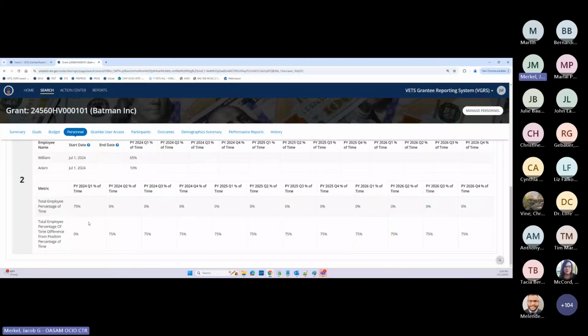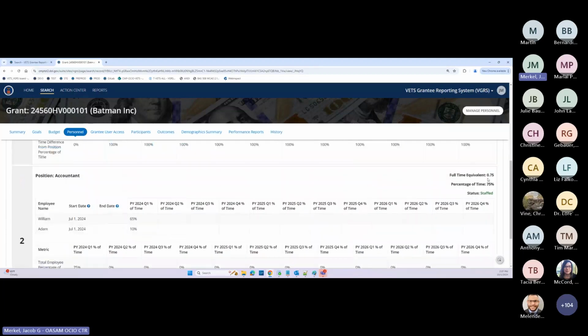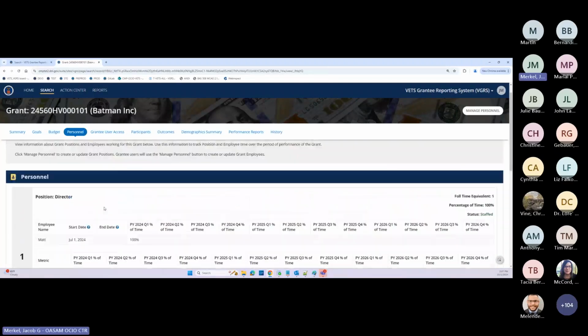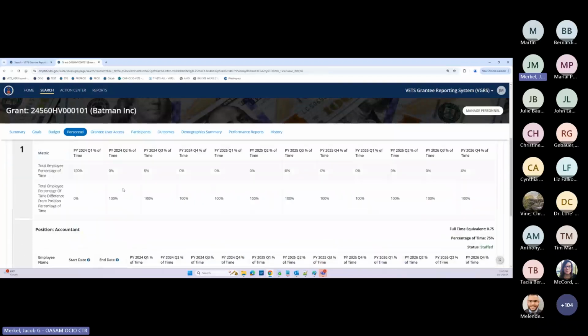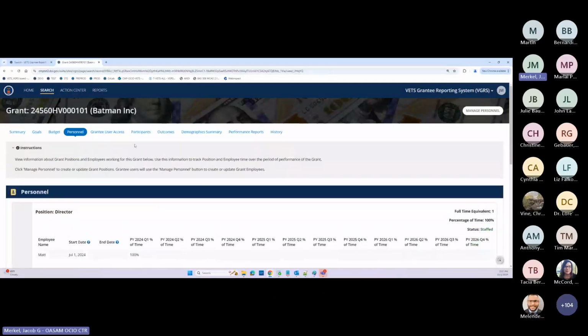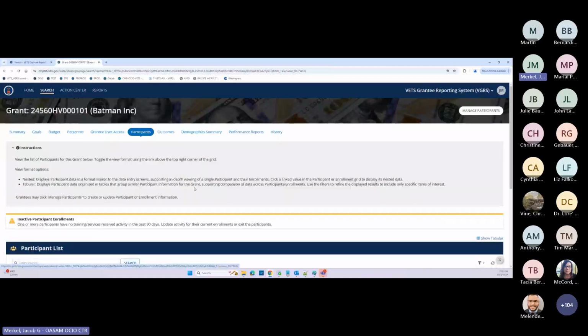If there are any discrepancies, you'll be able to tell that from this total employee percentage of time difference. It'll show either a positive number, as in if we only had 65, it'll show a 10% difference compared to our position percentage of time. That's something to definitely check and make sure we have filled out before we create any performance reports.